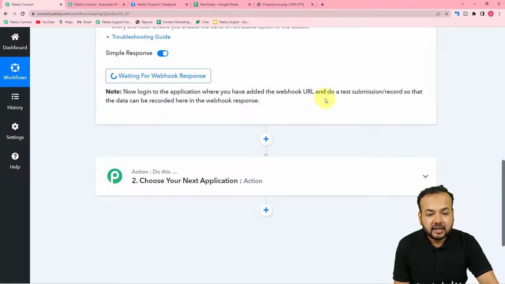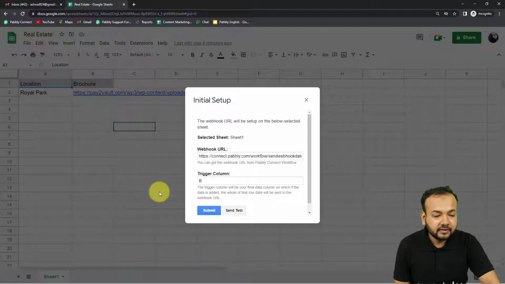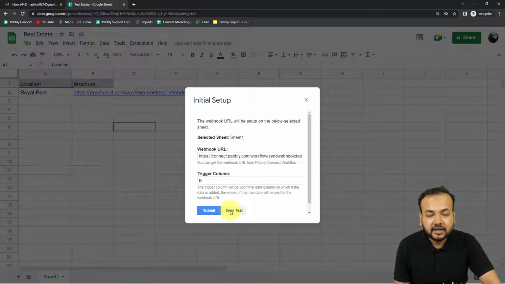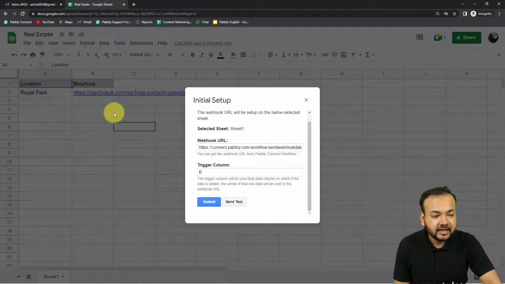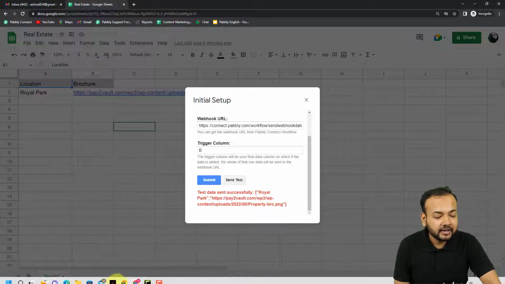So guys, this means now we have to perform a test submission, or we have to bring some test data out from our spreadsheet to here in the workflow. Okay, so to bring the test data here, you need to go back to your spreadsheet, and here in the initial setup, you will find this send test button. So by clicking on send test, the data of the first row that you have in your spreadsheet will be delivered to your workflow as the test data. Let me show you. Here I have clicked on send test, and you can see it has written test data sent successfully. Okay, let's check in our workflow if we got the data.